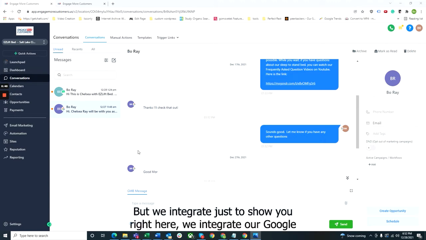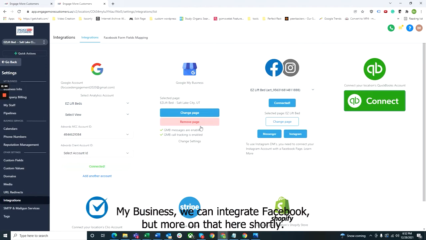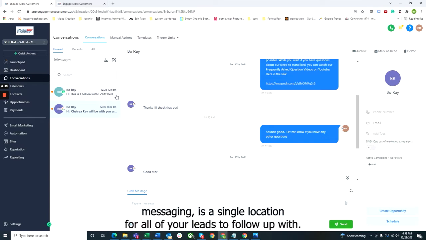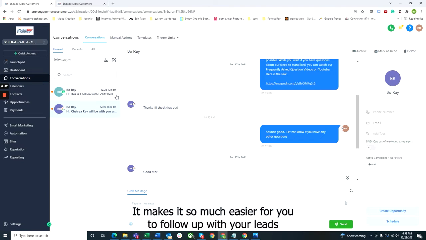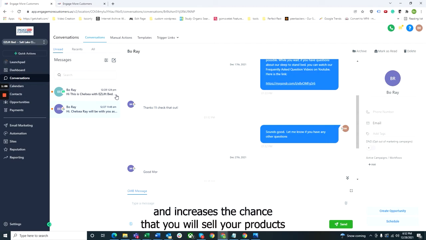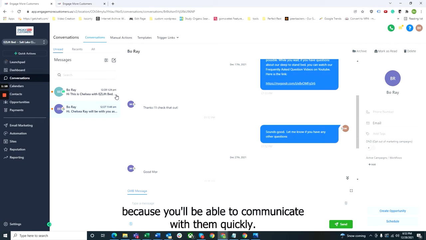But we integrate, just show you right here, we integrate our Google My Business. We can integrate Facebook, but more on that shortly. By integrating it, the main advantage, just like text messaging, is a single location for all of your leads to follow up with. It makes it so much easier for you to follow up with your leads and your customers, and it saves you time, and it increases the chance that you will sell your products because you'll be able to communicate with them quickly.